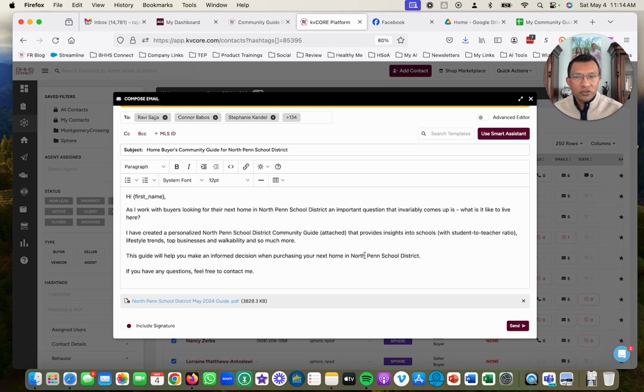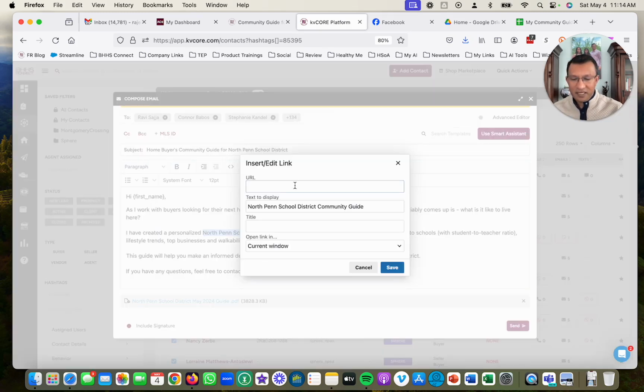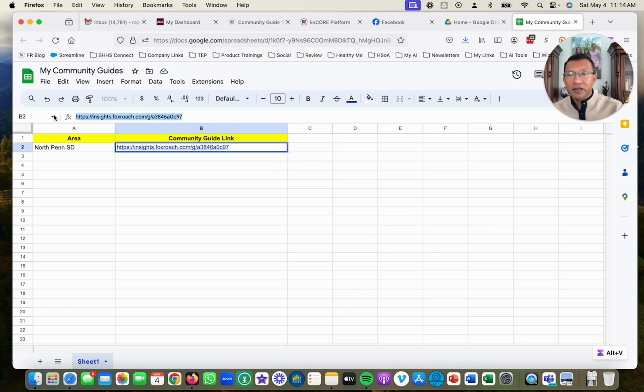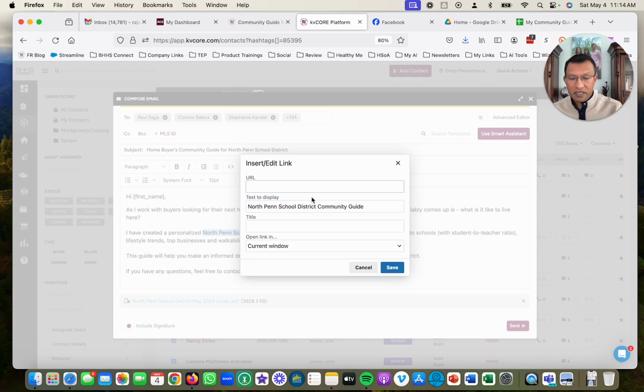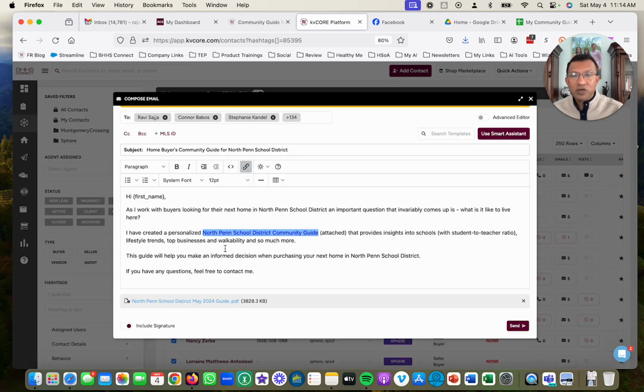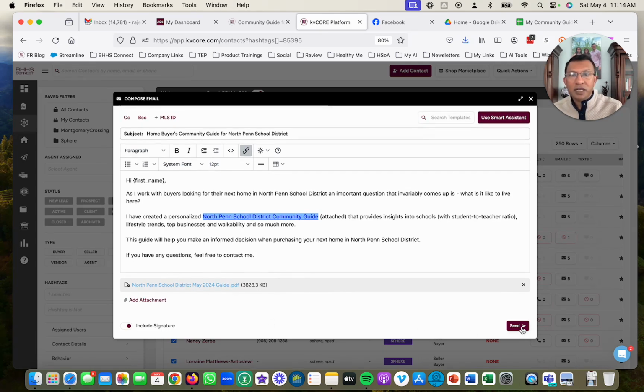Now, if you want to, you can very easily also link it like that in this case, and just simply click the insert link, and obviously not copy that. And let's go to my community guide and get the link from there. That's the link we want to ingest, right? Paste it there and save. Now, obviously you wouldn't want to do both. Pick one. I just want to show you there are 2 ways to go about this. Insert a link or attach the entire PDF, okay? And there we go. And then include signature and click send. Voila, you're done with sending a personalized home buyers community guide.